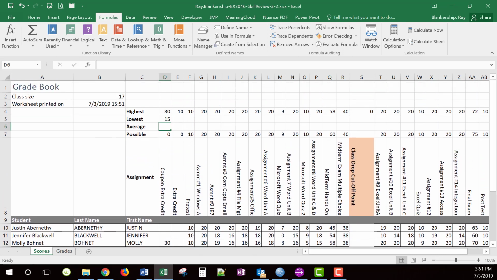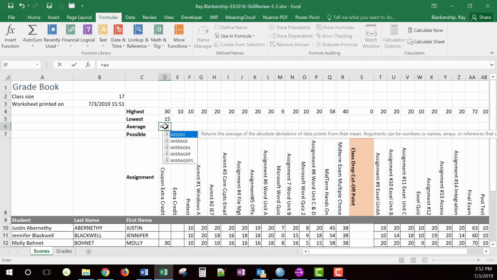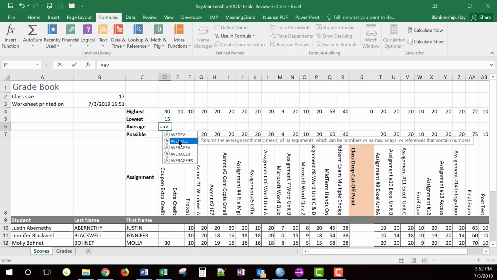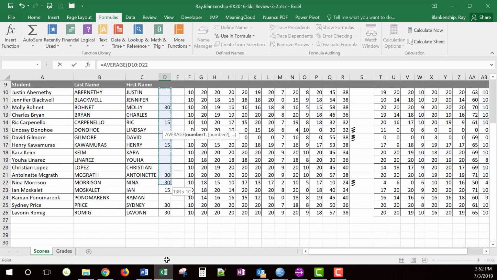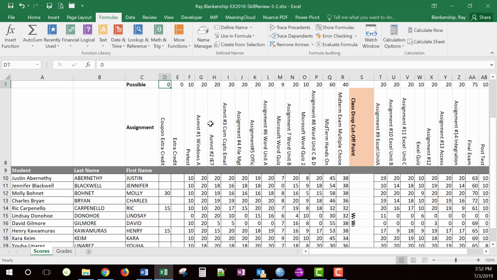So the next step, step 12, wants you to use the average of D10 to D26. So the average for that particular assignment. And you can see if I type AB, it brings me up all those. We want this one. So we're going to double click on that. I'm going to select D10 to D26. To me, that's easier than typing it in. Press enter. Okay.